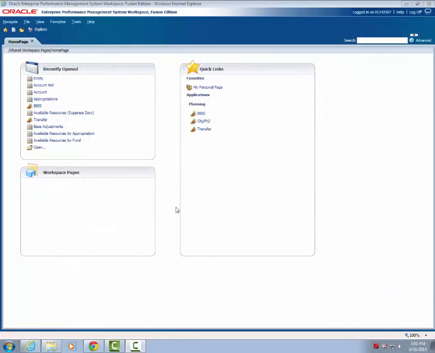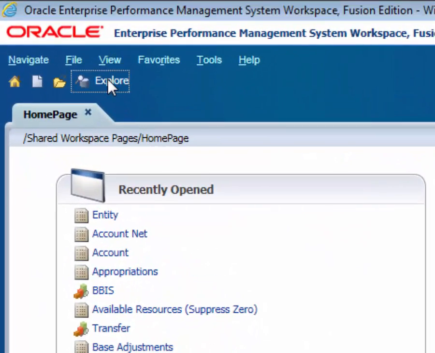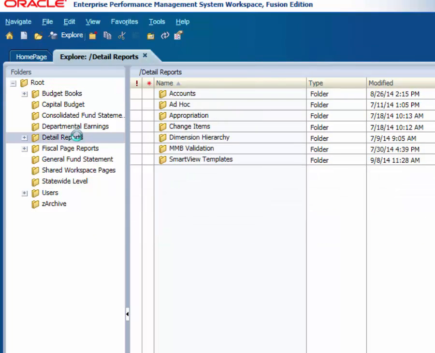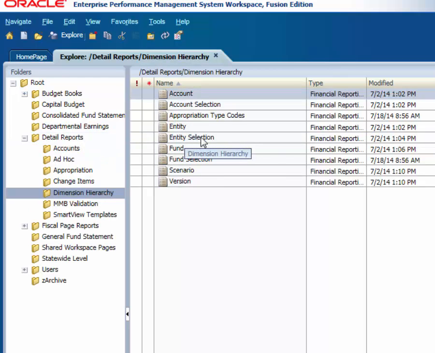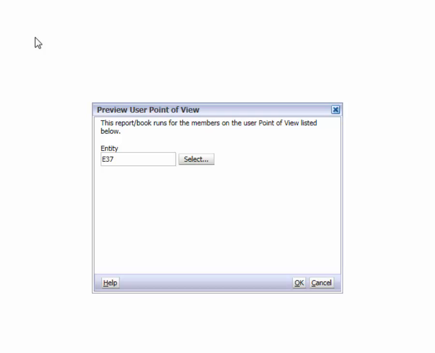To check your programmatic structure in BPAS, start on the BPAS homepage. Navigate to Explore, select Detail Reports, select Dimension Hierarchy, and select Entity. From here, users may enter their state agency in order to see program and budget activity.